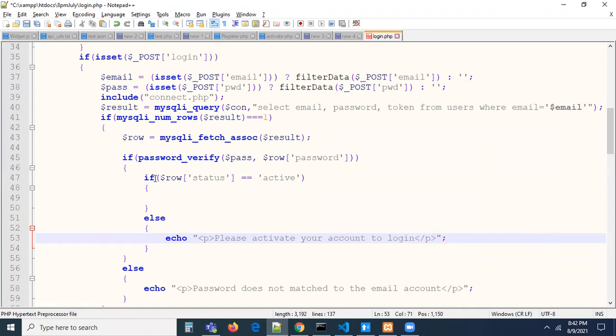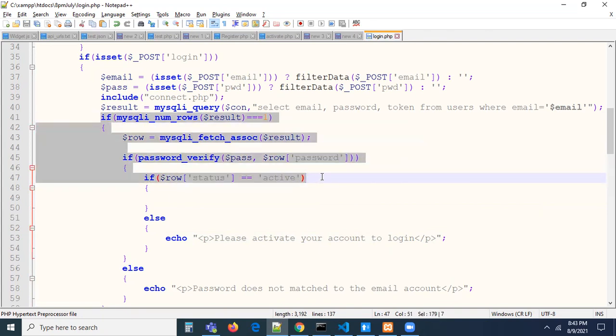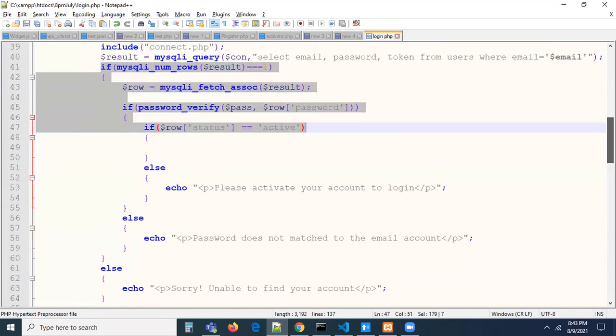So if you want to go to a success page, you have to satisfy three situations. First of all, your email should be there in the DB. After that, your password should be verified. After that, your account should be active if you want to log into the application. If any one of these fails, I don't want to allow you, and I'm throwing you through the else block, which will give you the message.